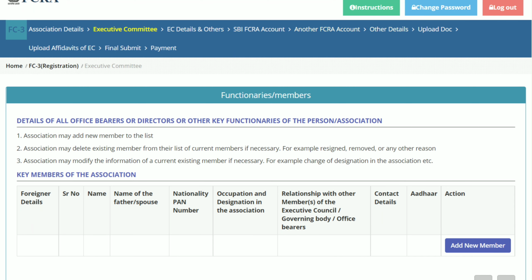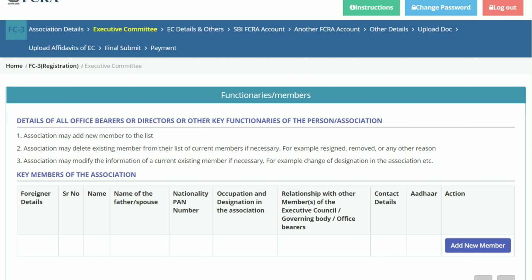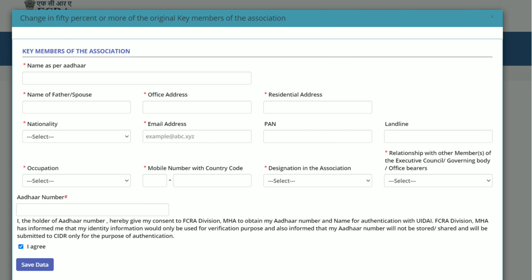Moving on to the next tab while filling form FC3A, that is the details of all office bearers or directors or key functionaries of the association, you can add all the members by clicking on the tab Add New Member and fill in all the required fields. Name, name of the father, office and residential address separately, email address, mobile number, PAN and the Aadhaar number.